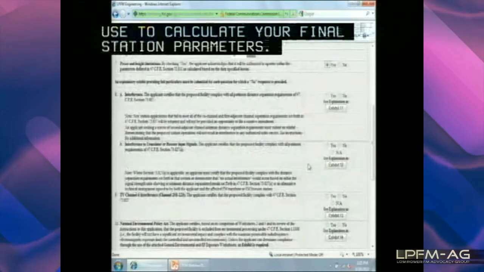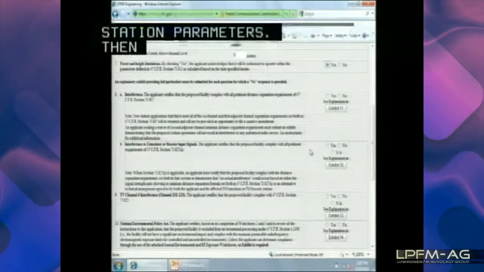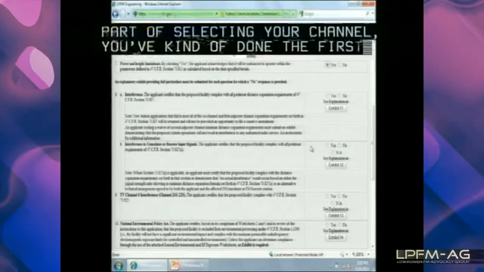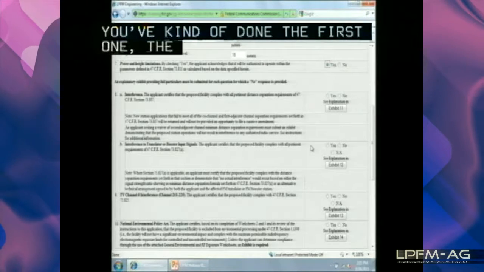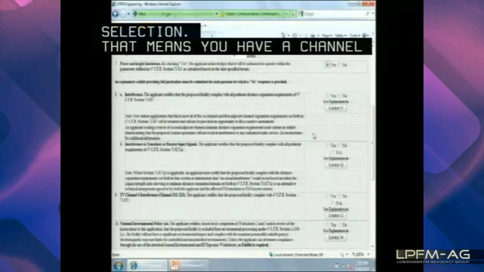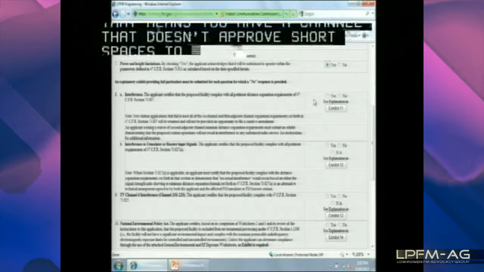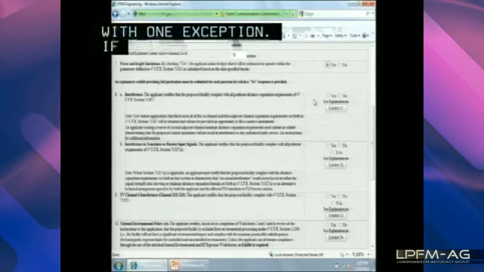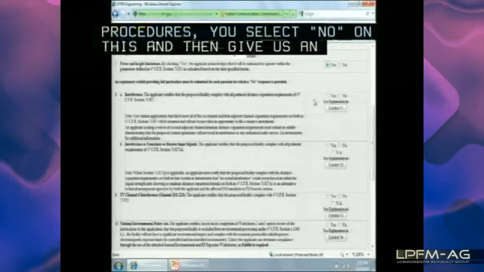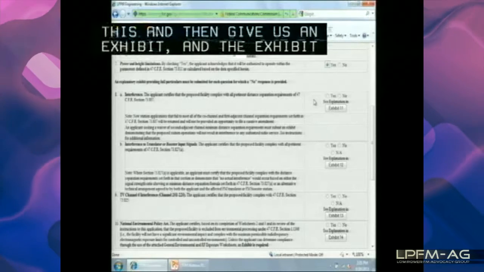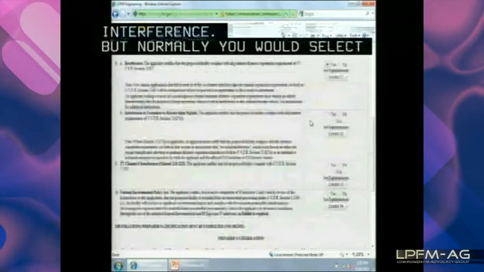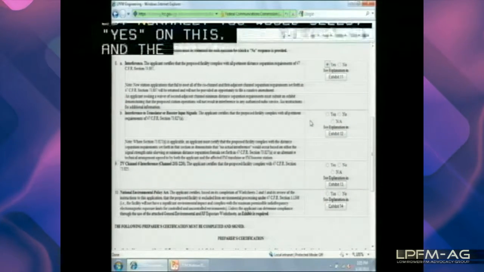Then the certifications go to, as part of selecting your channel, you've kind of done the first one, the interference selection. That means you have a channel that doesn't produce any short spacings to other stations, with one exception. If you're using the second adjacent channel waiver procedures, you would select no on this and then give us an exhibit, and the exhibit would show a demonstration of no interference. But normally you would select yes on this. And the next selection is interference to translator or booster input signals.